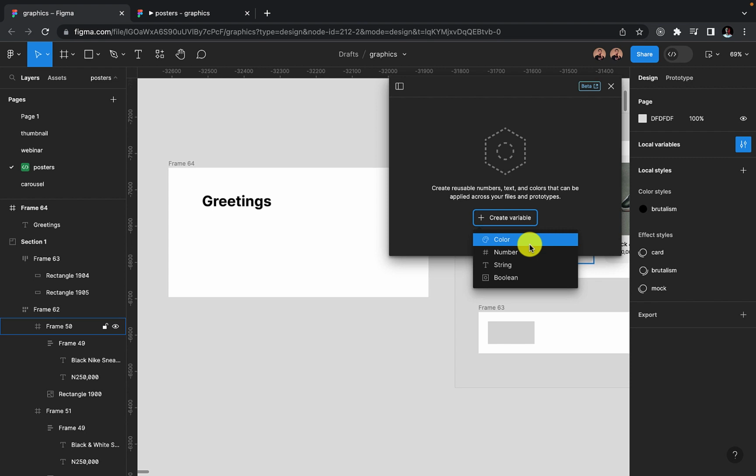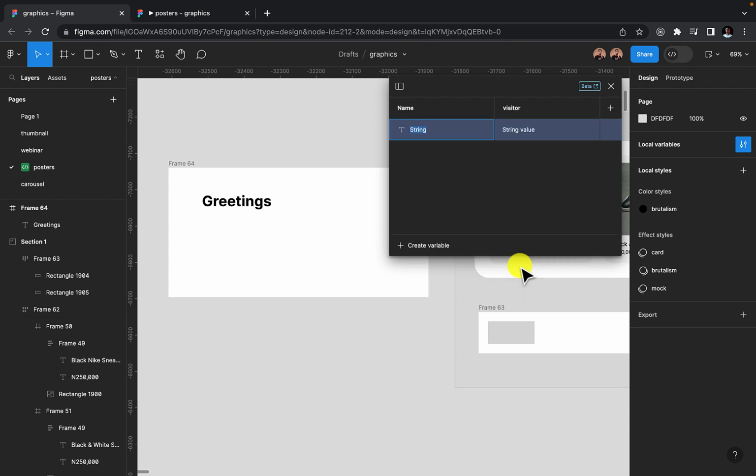You have color variable, we have number, string, and boolean. So boolean is basically a true or false variable that allows you to hide or show something. But let's test the string variable. You click on string variable, and you're going to have the name of the variable. Let's call it greetings, right? Greetings here. Then you can give it a value. For now, let's call it hello, right?